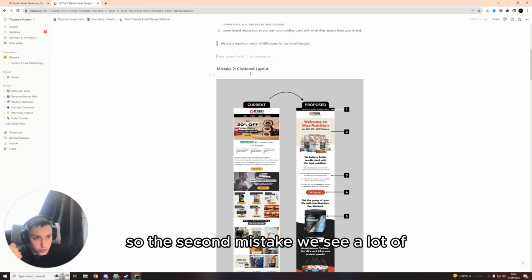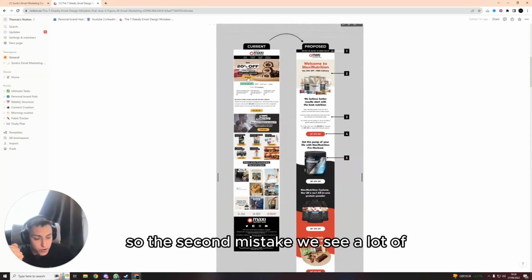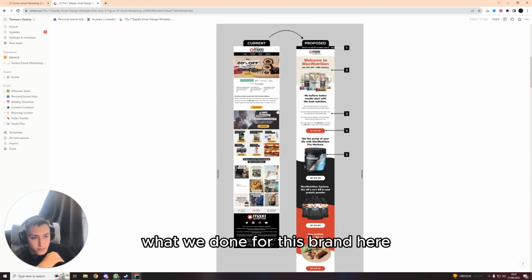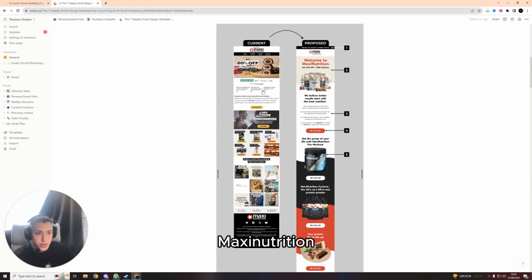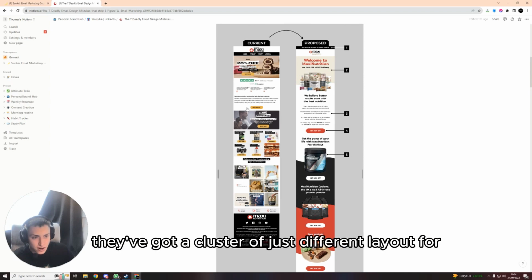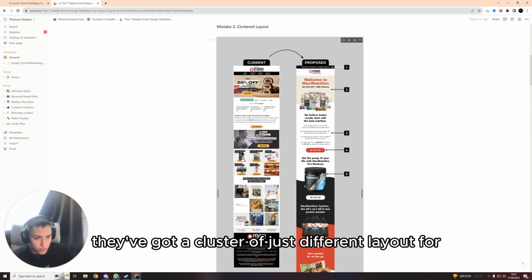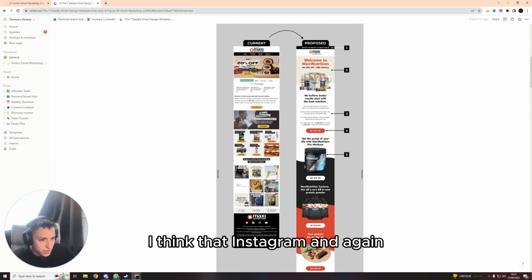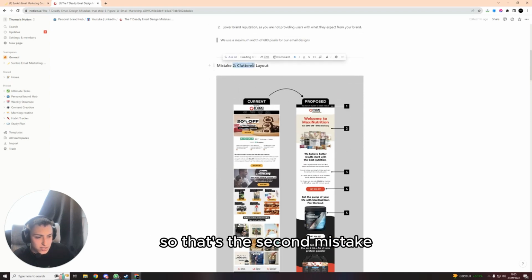Mistake number 2. The second mistake we see a lot of brands make is they just have a cluttered layout. So for example, for this brand here, Maxi Nutrition, you'll see on the left they've got a cluster of different layouts for collections, graphics here for I think Instagram, and again Trustpilot reviews. Like there's a lot of clutter here. So that's the second mistake.